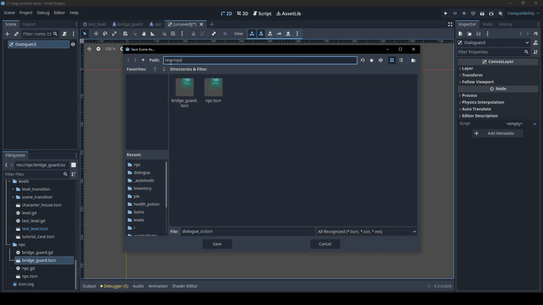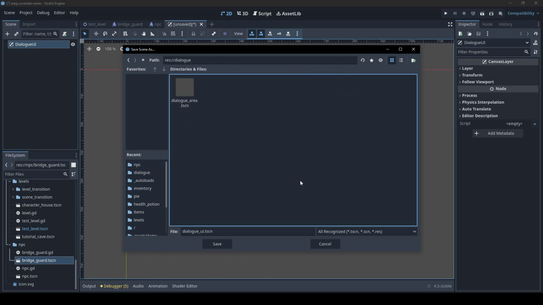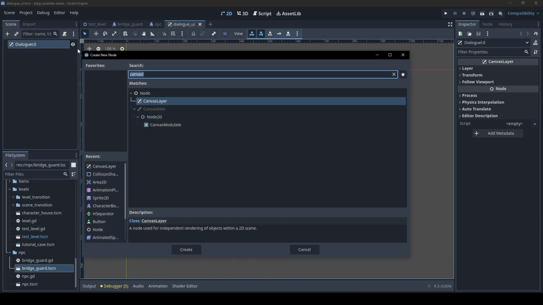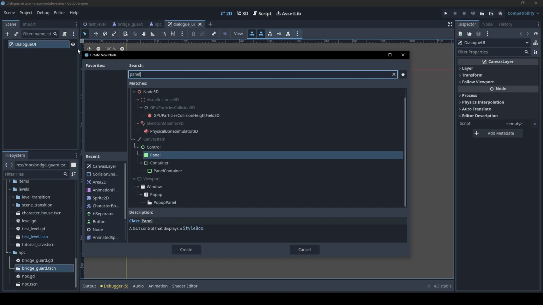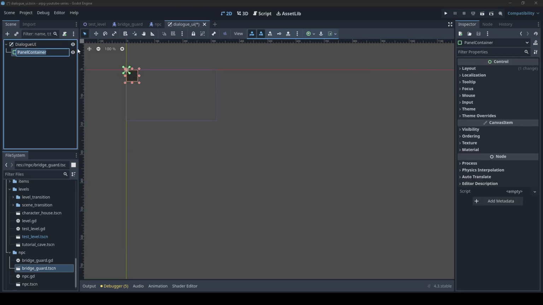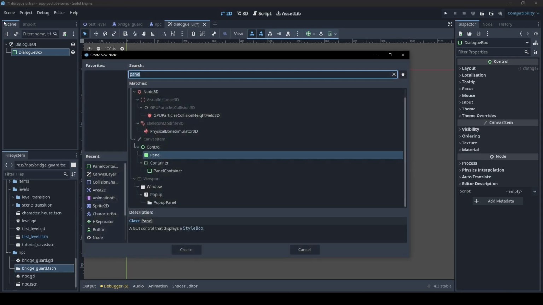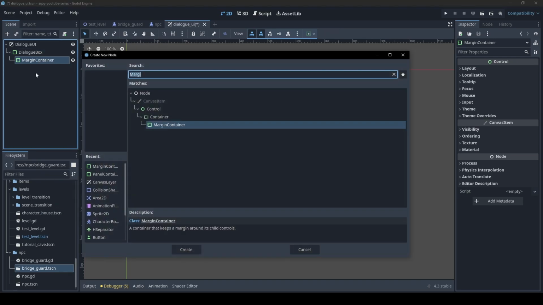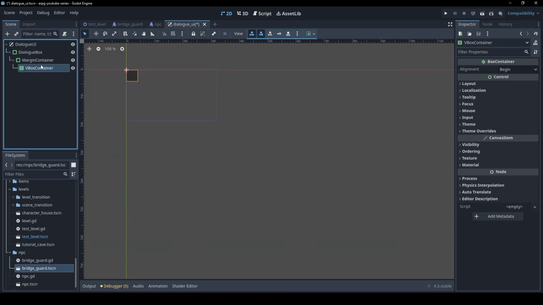You can save this, we'll put this in our dialogue directory, and let's get the rest of the child nodes set up. So we're going to want a panel container. This is going to be called the dialog box. There's going to be a child in here of a margin container. Inside of the margin container, we're going to have a VBox container.